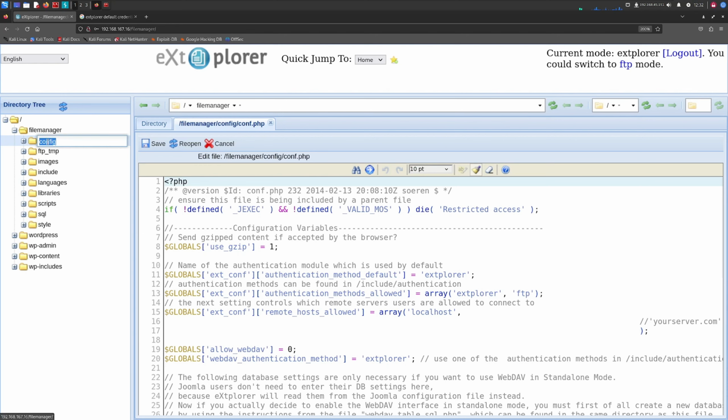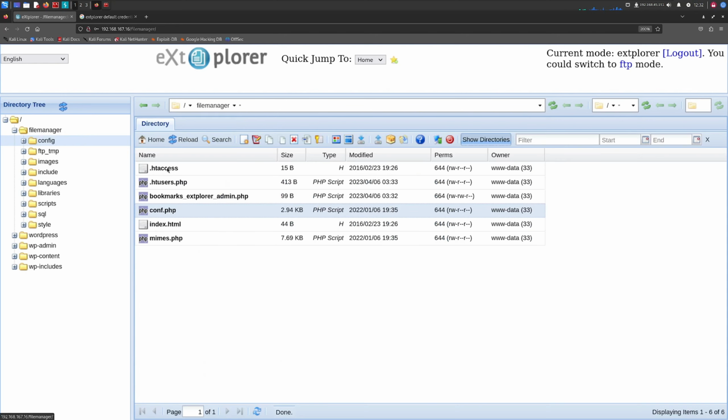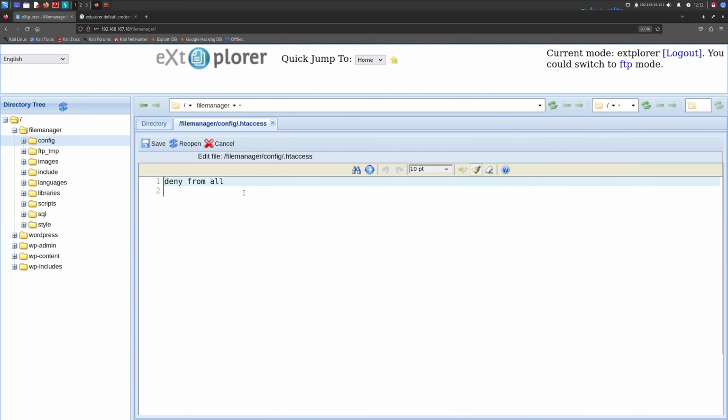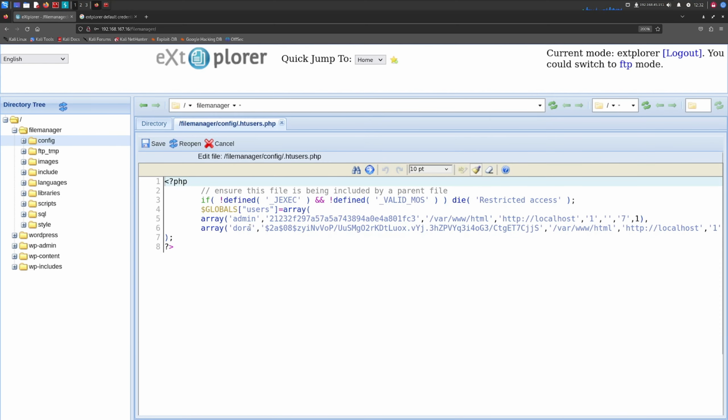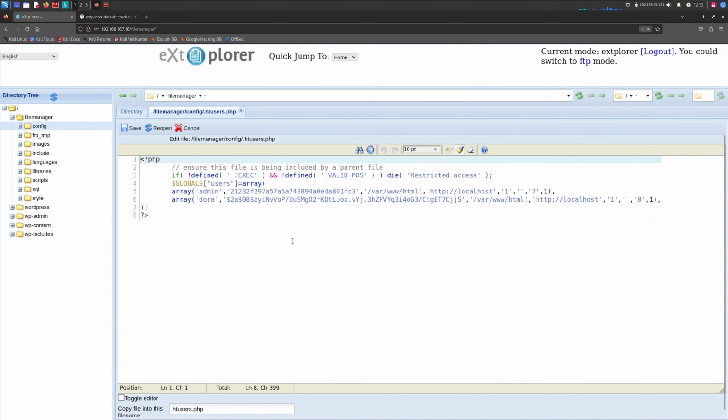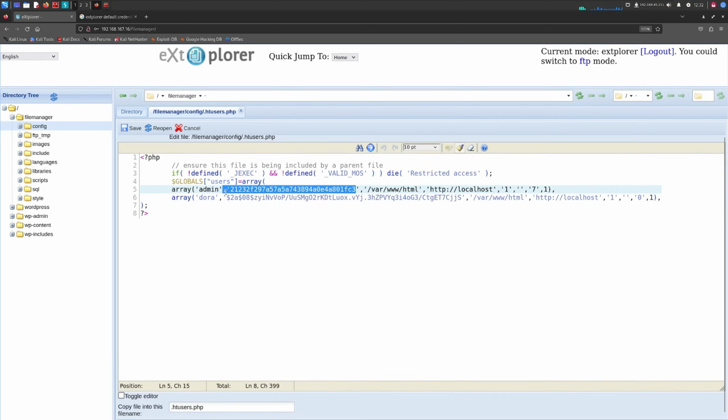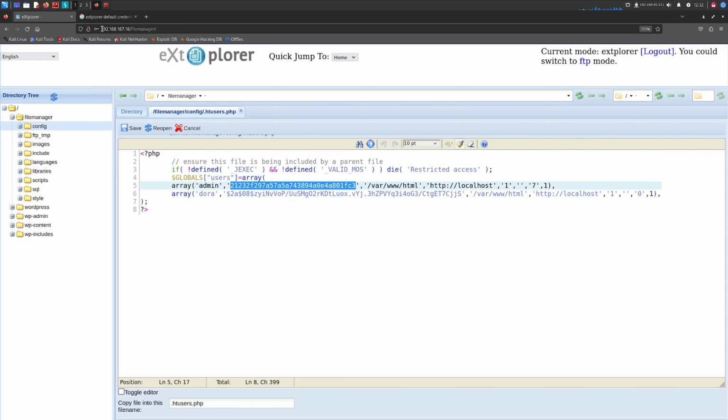Let's go ahead and go back to the config. There is this htaccess, deny from all, and there is this htusers.php. And in this htusers.php, we can see that there is an array which is adding this admin and password. Let's go ahead, and this looks like MD5, so let's go ahead and copy this.